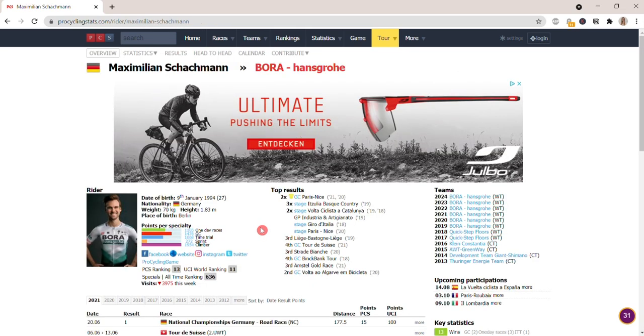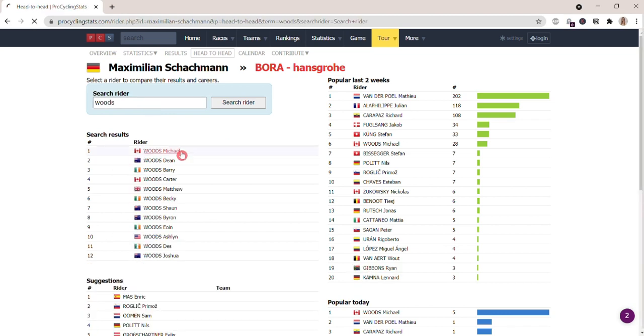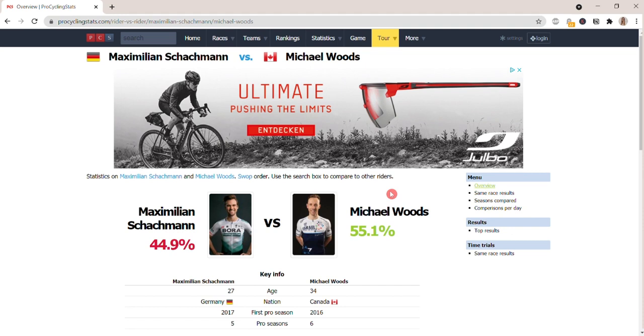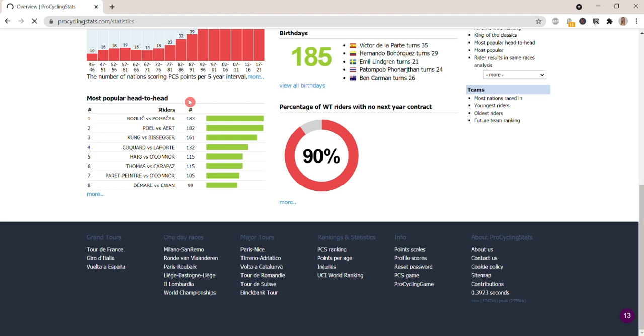It is also possible to access the head-to-head function from a page of a rider. You can go here to head to head and then search for any rider or choose a rider from the list of suggestions or from the list of popular last 2 weeks. If you are curious what the most popular head to heads are, you can also find these under Statistics, Overview, and scroll down to the most popular head-to-heads.